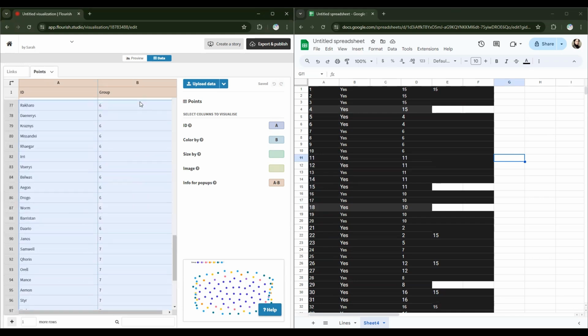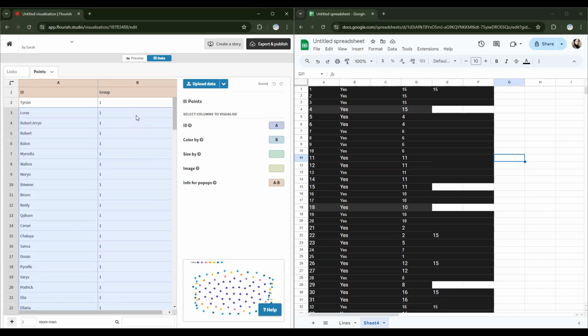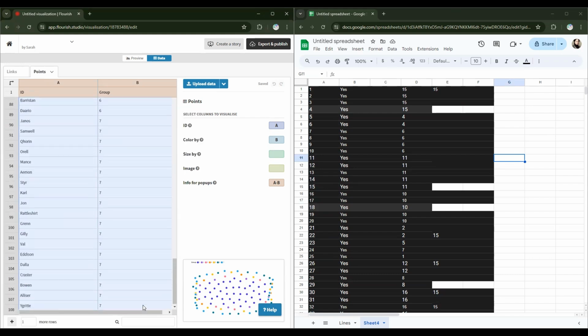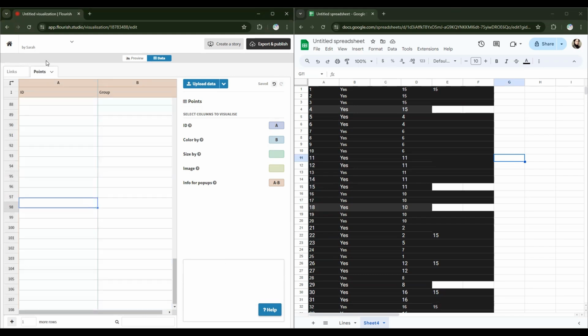Highlight everybody. It's probably a faster way to get rid of them. I don't know what it is. And we're going to, oops, just hit the delete button. Oh no. Delete. All right. So these are our points or our people.